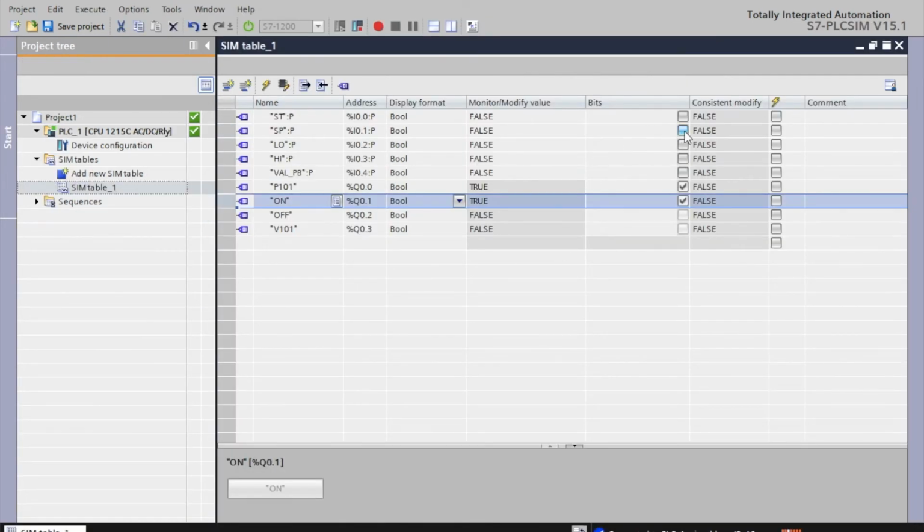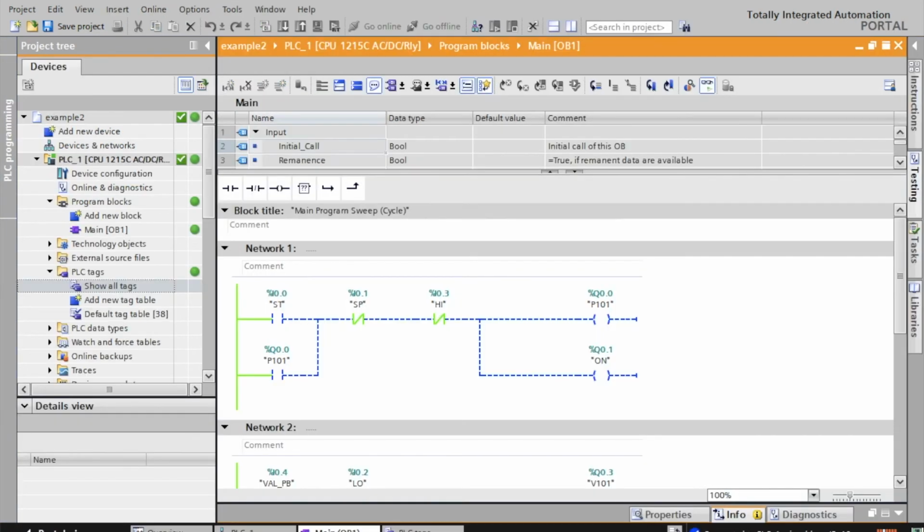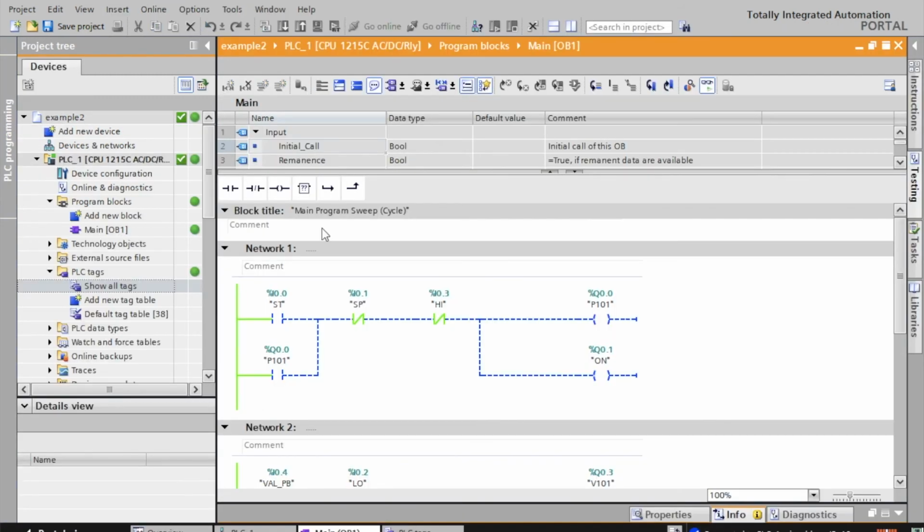If we press the stop push button, it will turn off the pump and turn off the on indicator. So by forcing the bit for SP, and because it is a momentary push button, we have to click back. The stop push button is true, and then we click back. So the pump is turned off. That is for network 1.